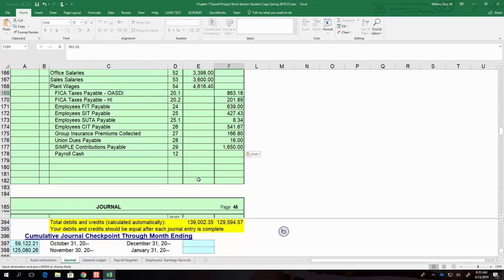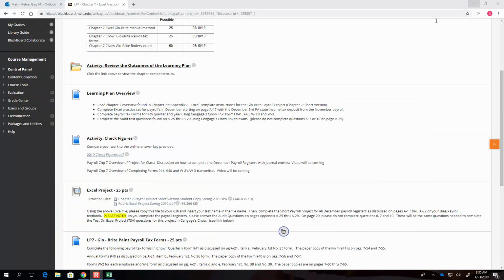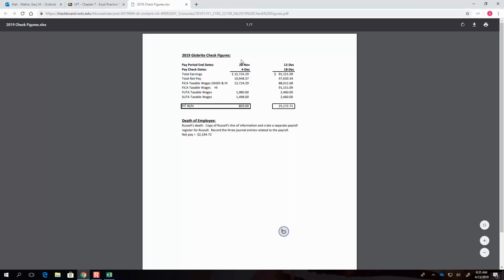account. Okay, so that kind of wraps up our Excel overview. I also have here check figures in a PDF format for each payroll. So here's the December 4th payroll, what you should have for total earnings and net pay, what you should have for FUTA-taxable and SUTA-taxable wages. And then we add another employee on the December 18th, Paul Young, and obviously his wages are subject to FUTA and SUTA because he has not met the wage cap.